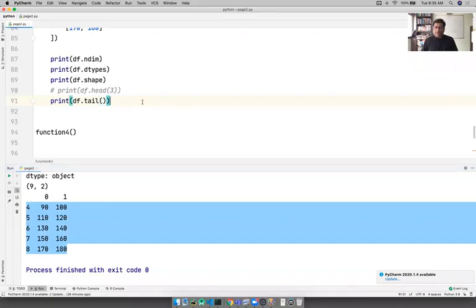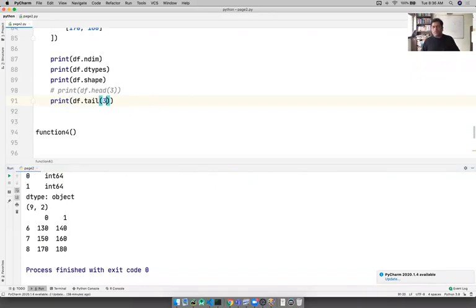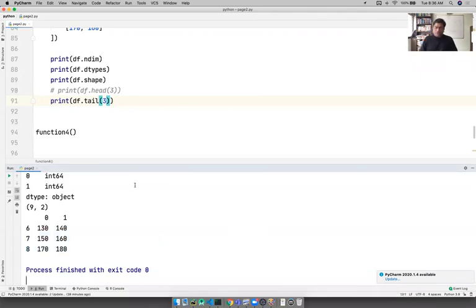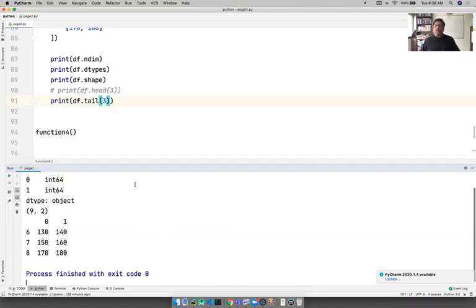And like here, you can pass a number to get the last n number of rows. So basically I can get the last 3 rows. That is a way to take a quick look at what data is there, or how the data looks inside the data frame. So there is a head and there is a tail.